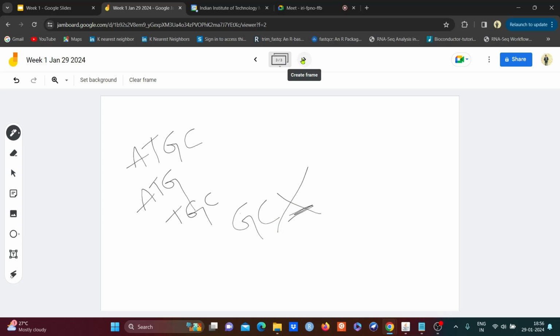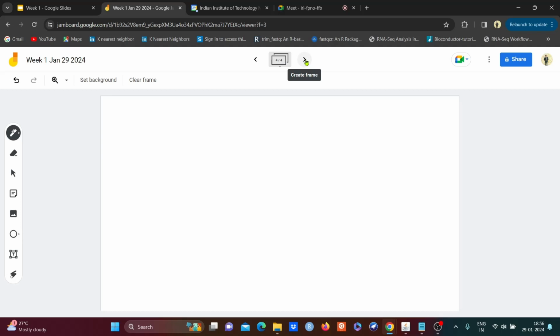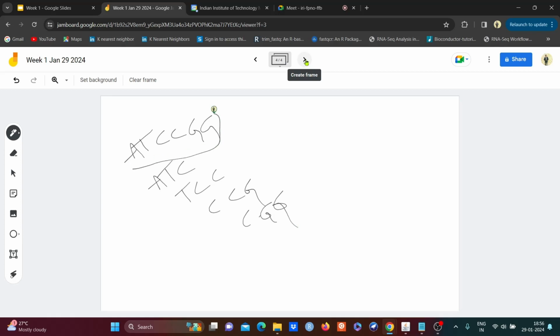Okay, now we have done this. Let's take another one, a little bigger. ATCCGG. So the possible trinucleotides will be ATC, TCC, CCG, CGG. So for a sequence of 6 nucleotides, we could only extract 4.